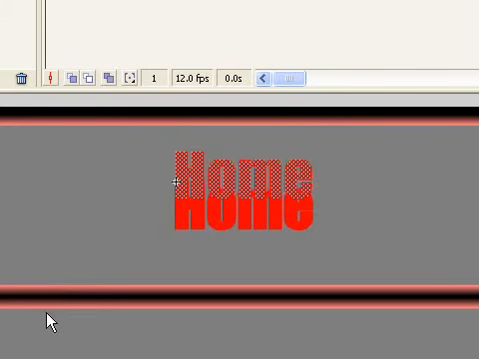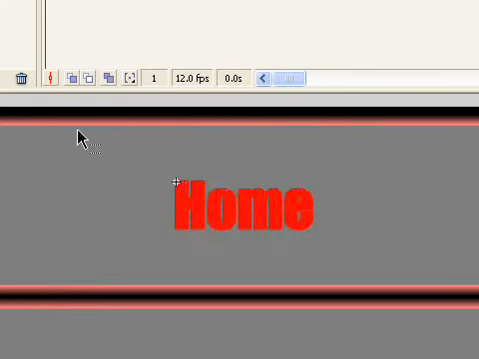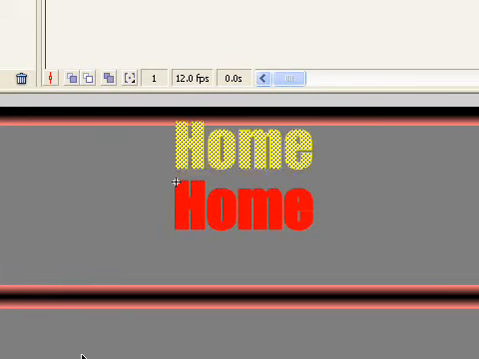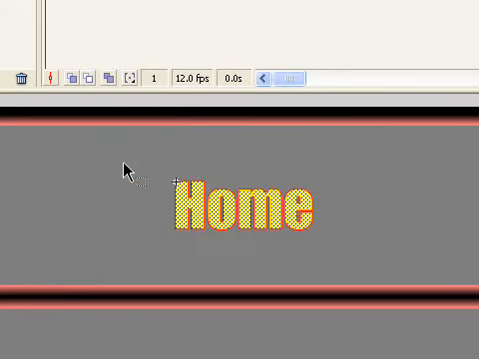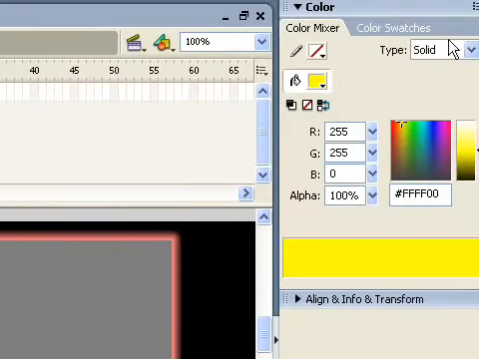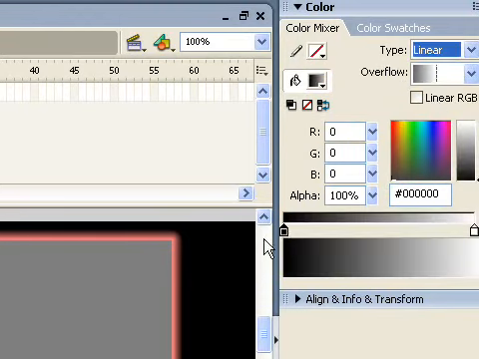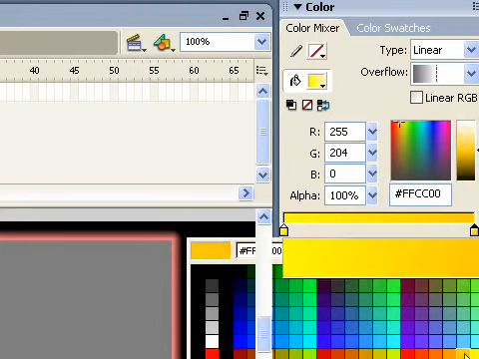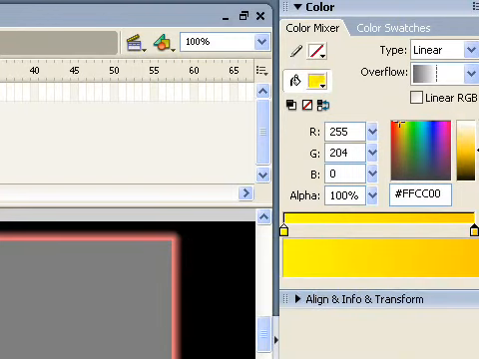Let's see how it will look with orange. Do you see a big difference? No, it doesn't. With yellow, well, that does look okay to me. I'm now going to the color panel, by the way. A linear gradient, and just something like a neutral color.